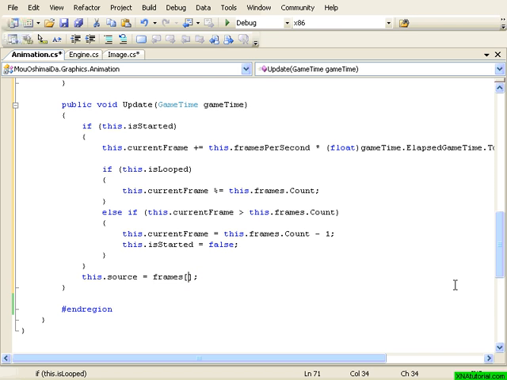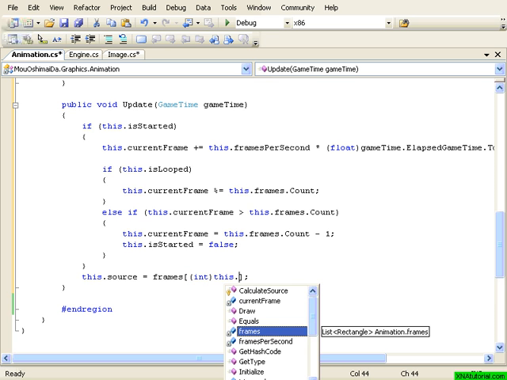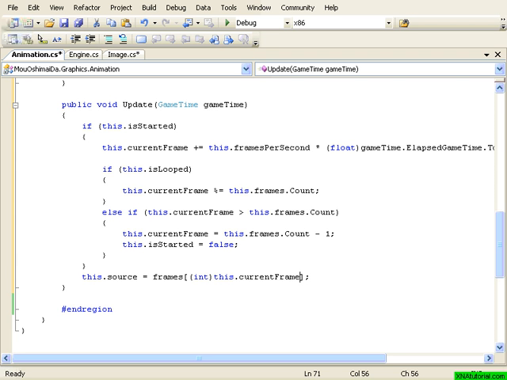Well, we can't pass in current frame because, as you can see, this is an integer, and you remember that current frame was a float, so that we could keep track of parts of it, parts of a second, parts of an animation, because the elapsed game time might be very small. So we need to cast this one as an integer, and then we can use the current frame as the index of the frames. Okay.